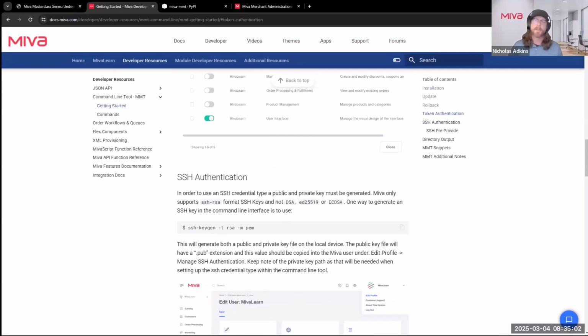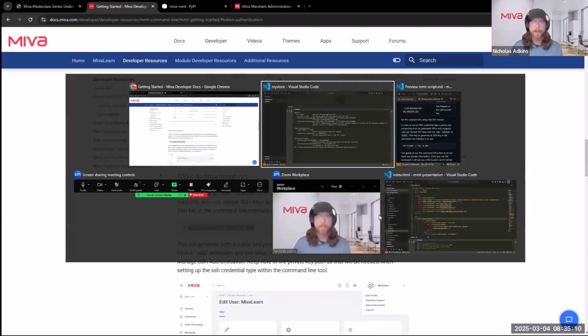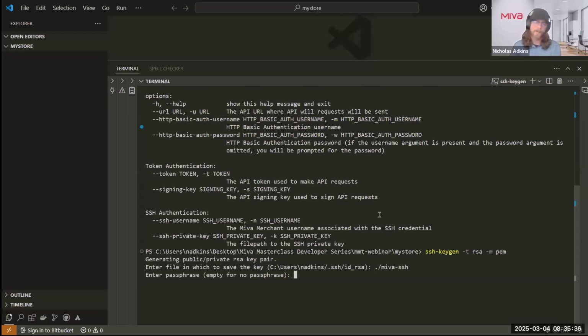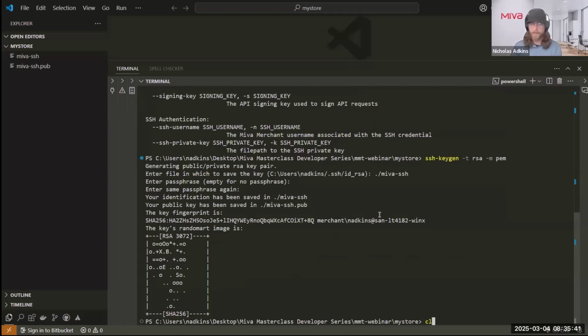Miva only supports SSH-RSA format SSH keys. So we'll go ahead and copy this right here. Go back to our tool, paste that right in. It's going to generate a public and private key. It's going to ask you where you want to save it. You probably want to save it in the SSH directory, but for this example, I'm just going to save it in the directory that I'm working in. I'm going to call it Miva-SSH. I'm not going to give it a passphrase because this is just a demo, but I'm going to go ahead and press enter. All right, so now it's created.